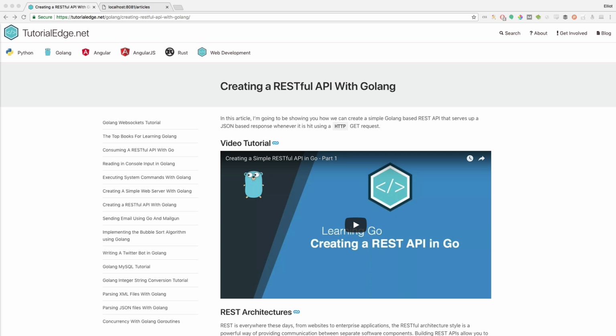in which we created a really simple REST API that featured one HTTP endpoint in Go.